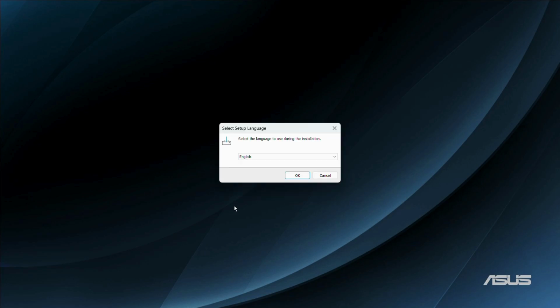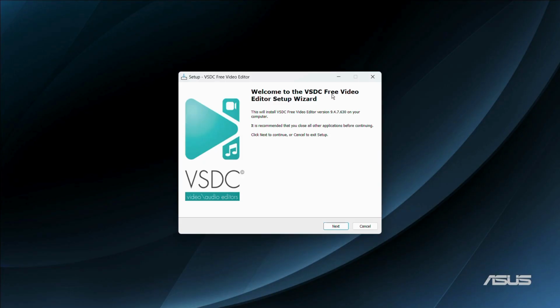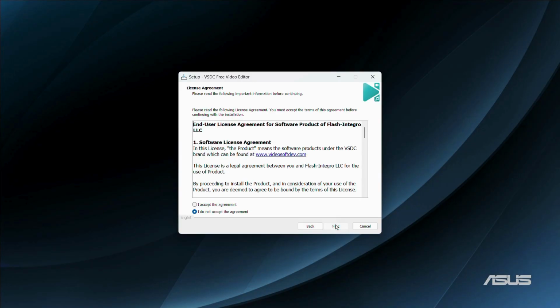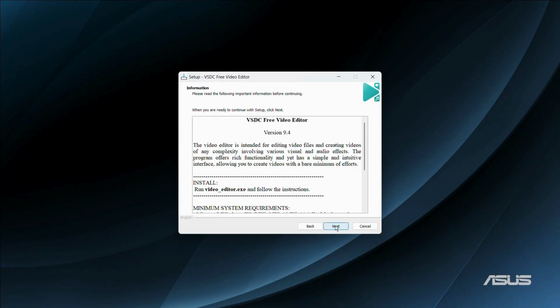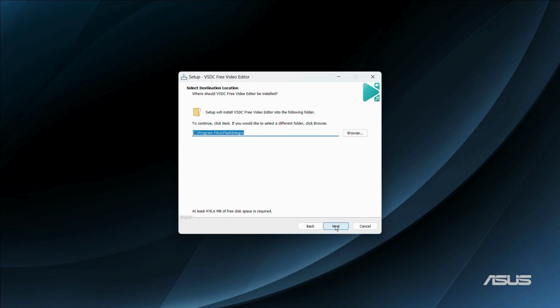It might ask you for permission, onto which you need to click the yes button, and then it says select setup language. Currently I will be choosing English. After that, click onto the OK button, and then it says welcome to the VSDC free video editor setup wizard. So simply click onto this next button right here, and then you need to agree to the license agreement for using this software. To do that, choose the I accept the agreement option and then click onto the next button, and then you again need to click onto this next button.